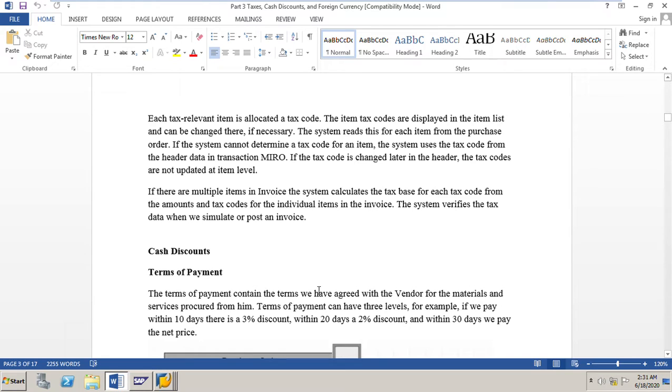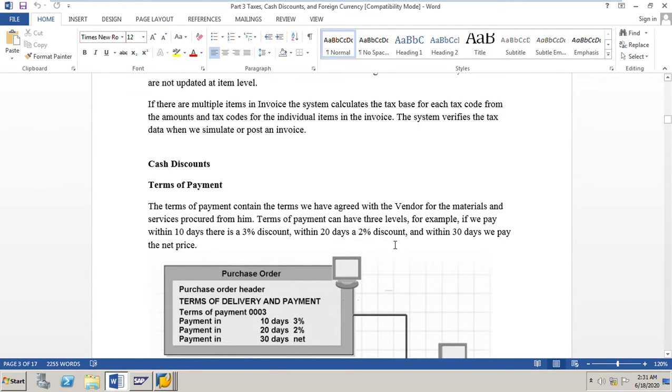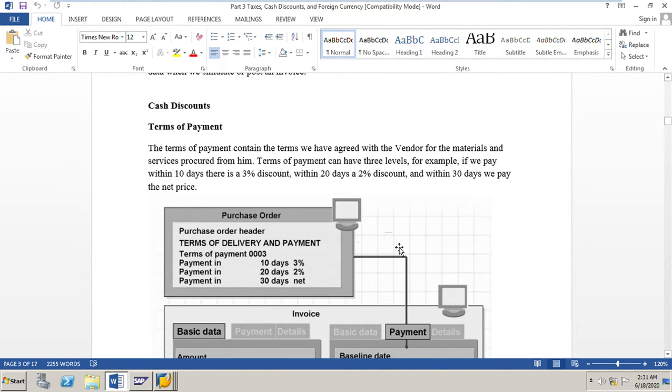So that is about the taxes. Next, cash discounts. What are cash discounts? It is the terms of payment. First we should know what the terms of payment are. What is the terms of payment?